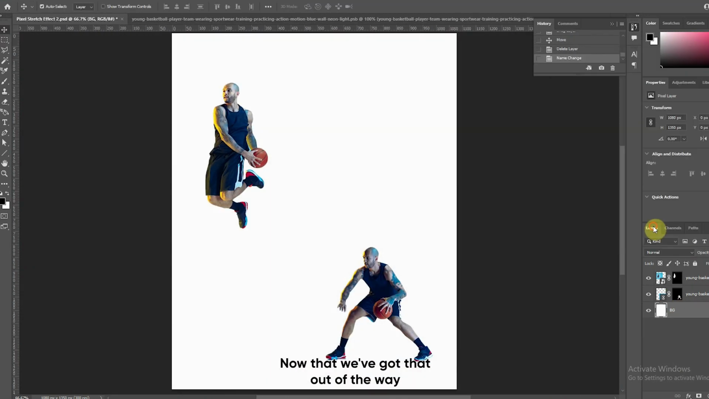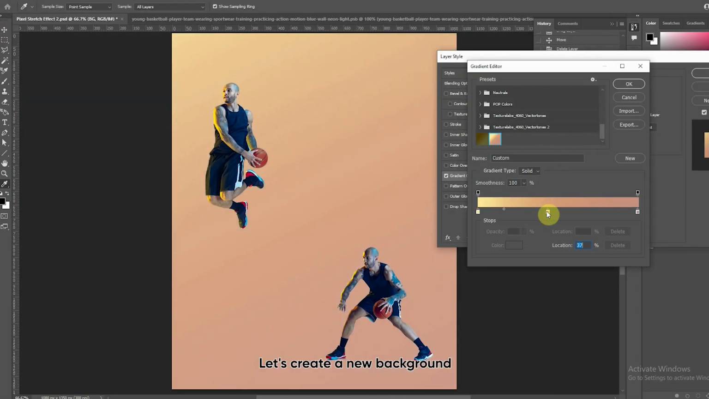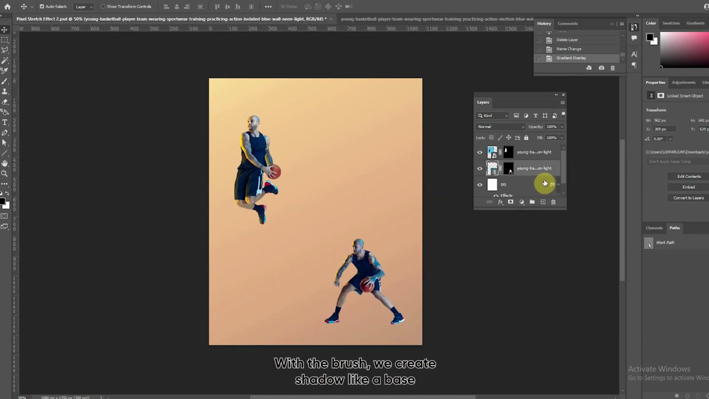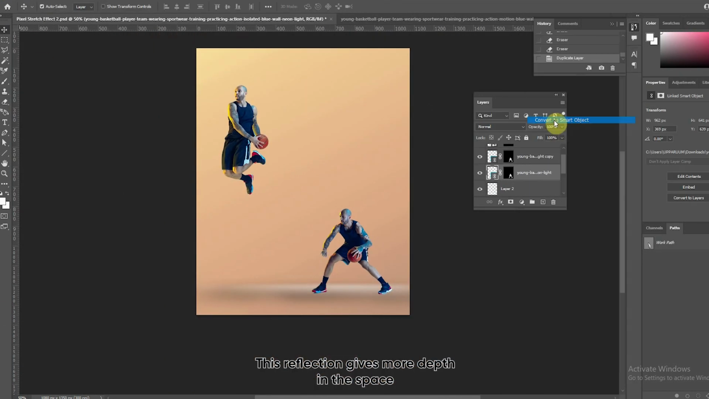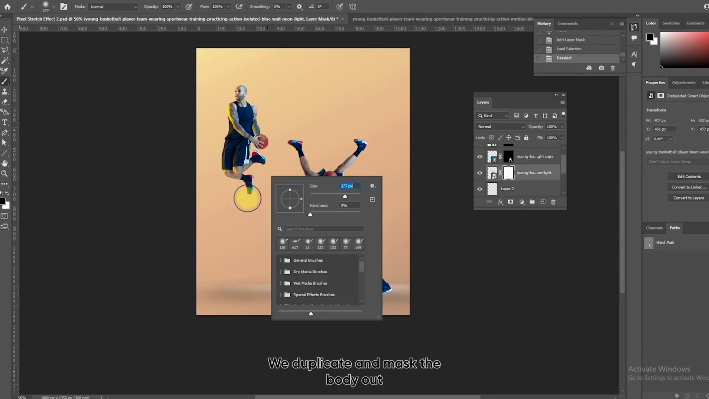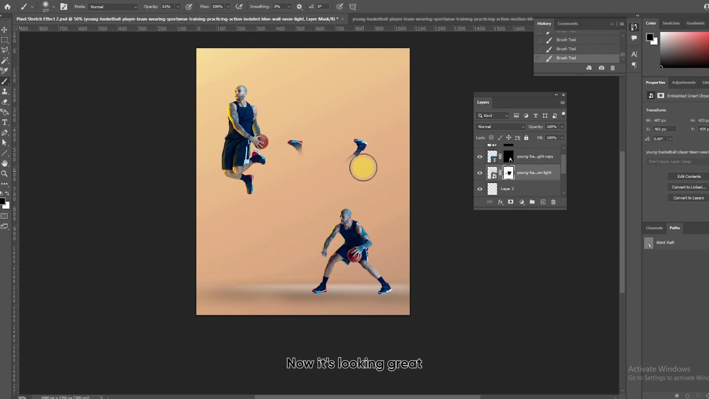Now that we got that out of the way, let's create a new background with color, we go slay. With the brush we create shadow like a base. This reflection gives more depth in the space. Back to the first image with duplicate, mask the body out, and now it's looking great.